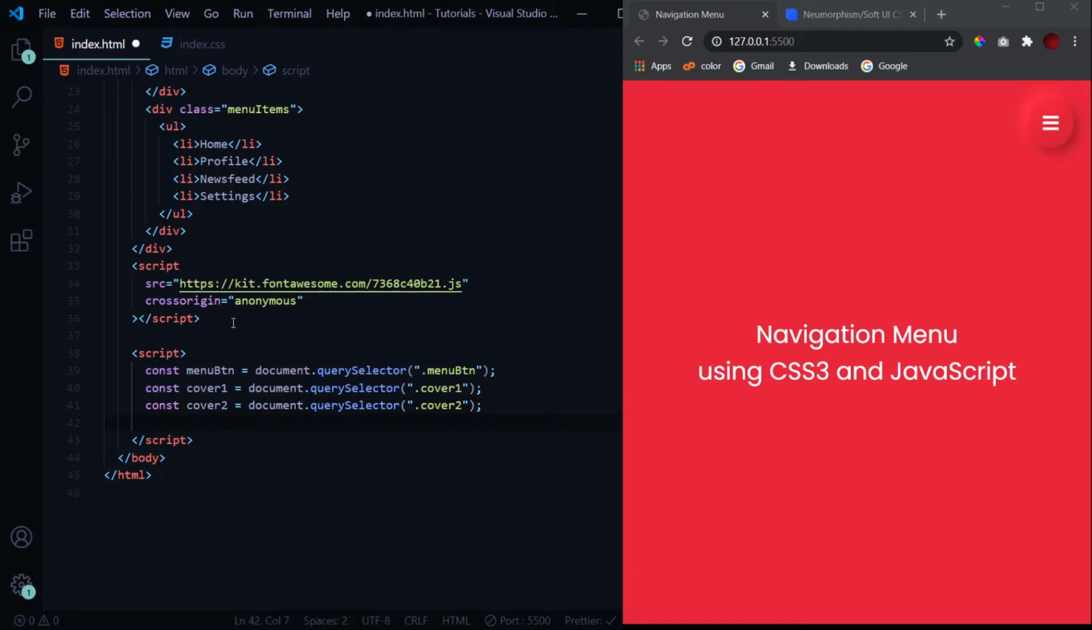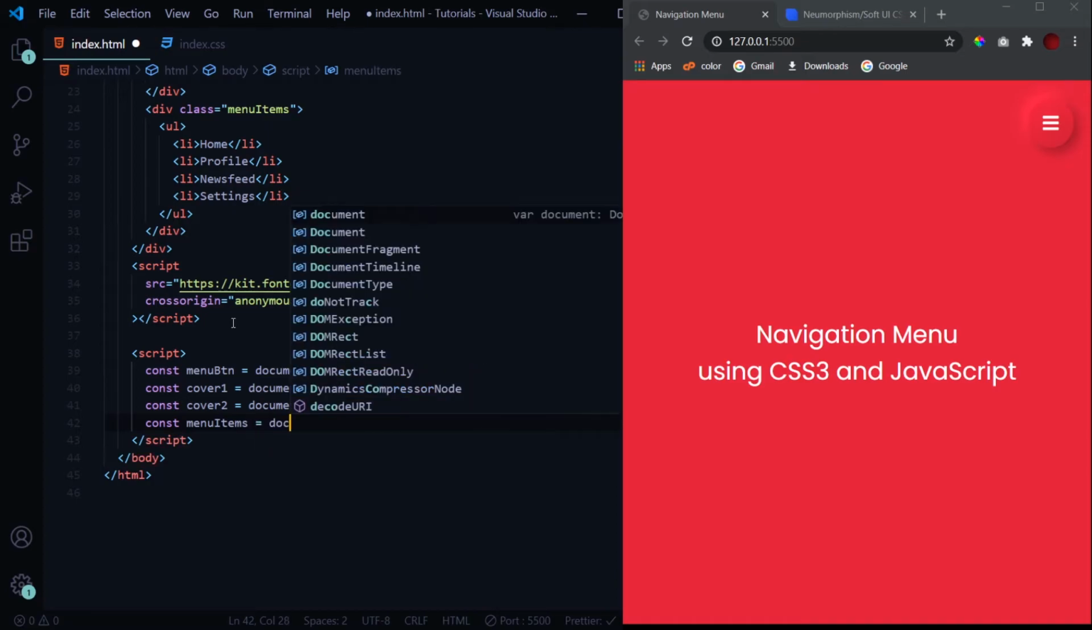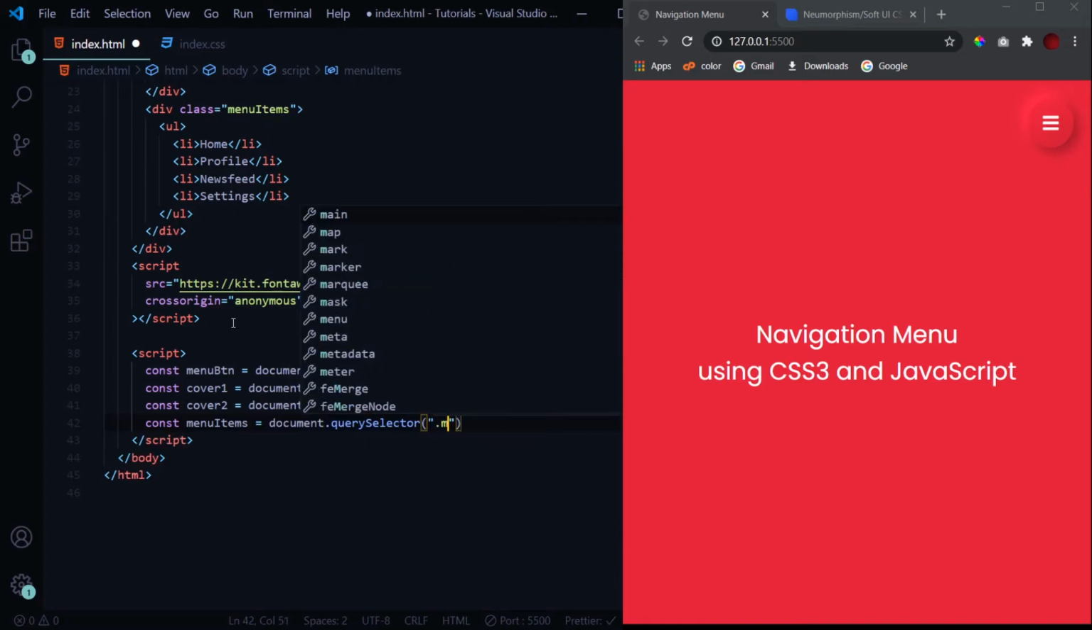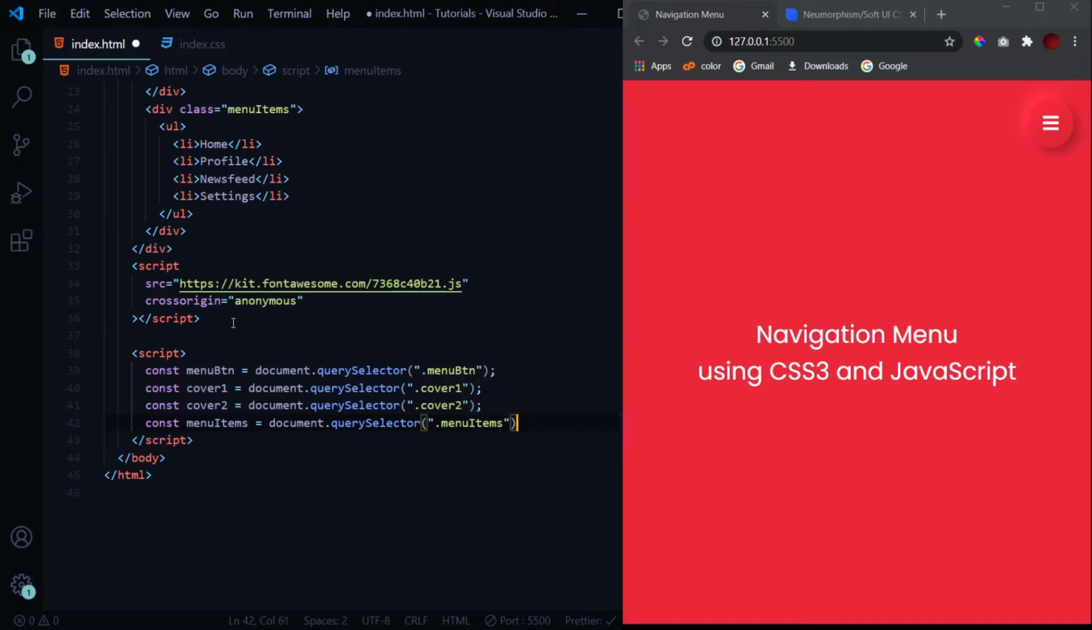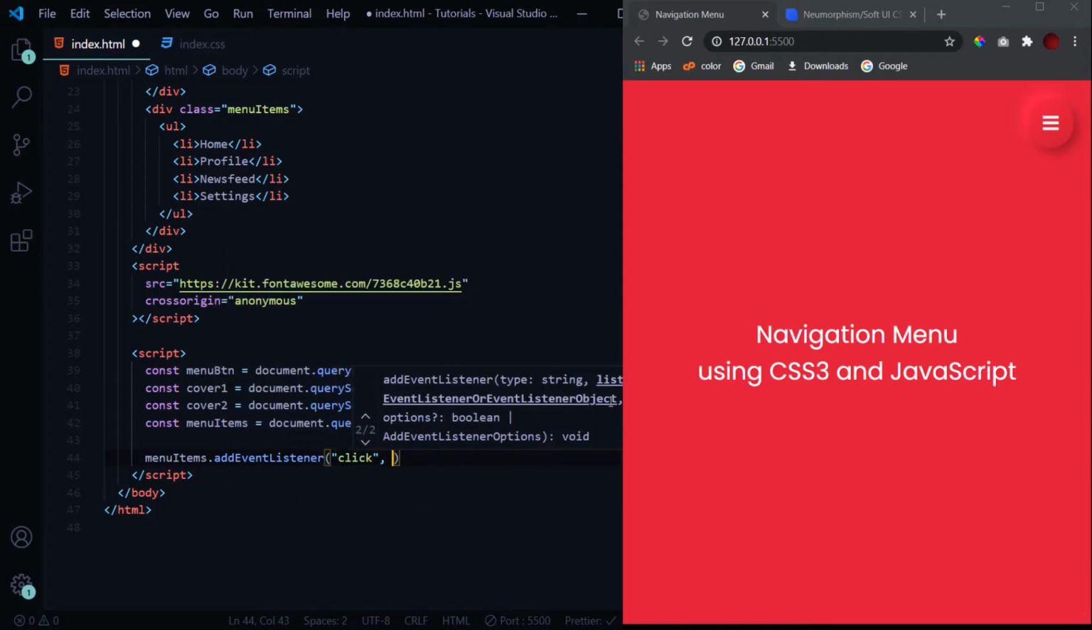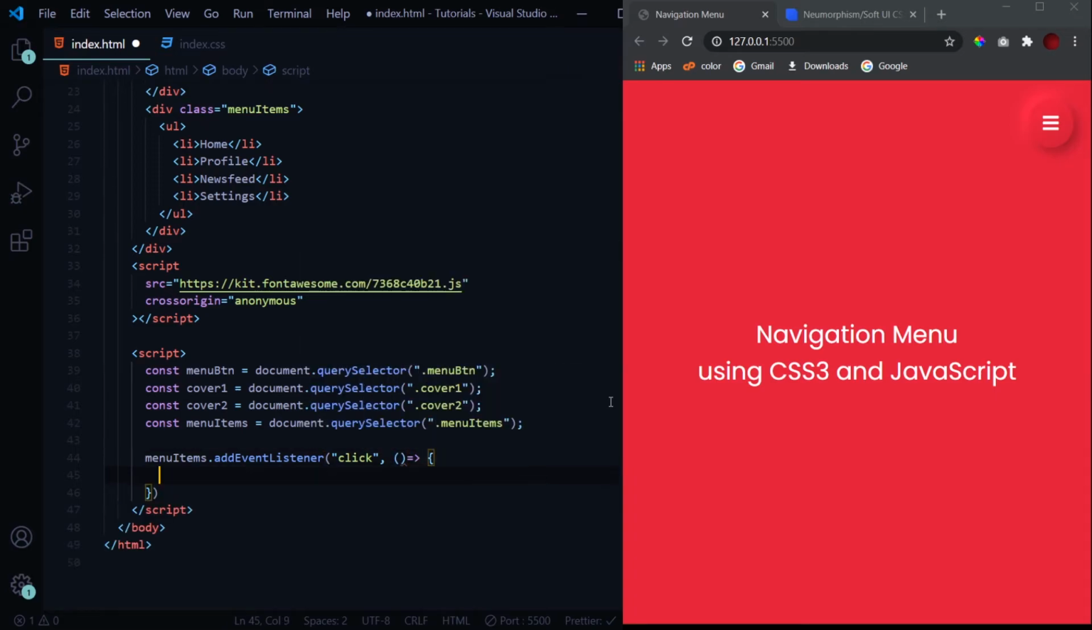Yeah, now we'll select our menu items. So the menu items div, actually we'll give it a document.querySelector of menu items. So this is it for the selection part. Now whenever I click on this menu button, we want everything to appear on the screen. So now what I will do is menuItems.addEventListener click. So whenever the user clicks on this menu button, we'll run an arrow function, and inside here what we will do is we will select our covers and we'll toggle a classList toggle of a class of slide.